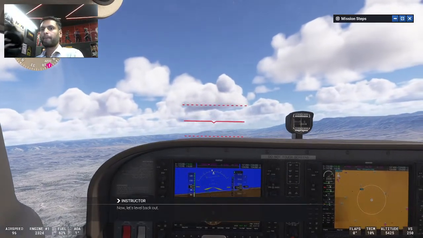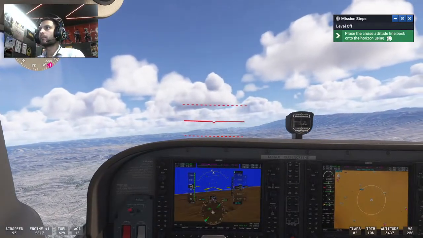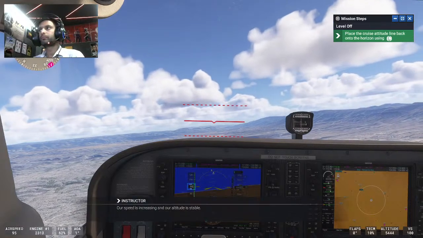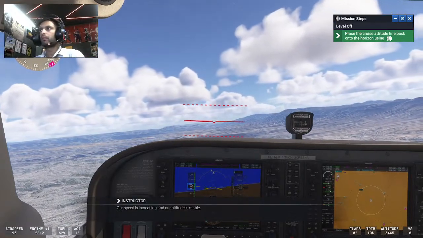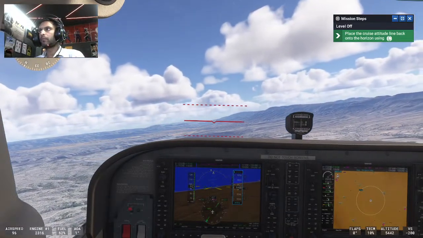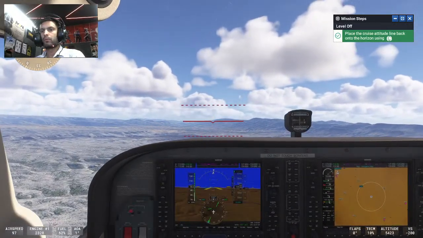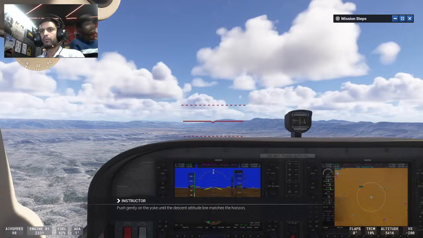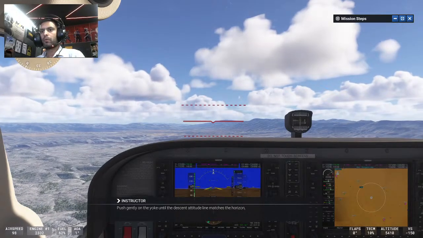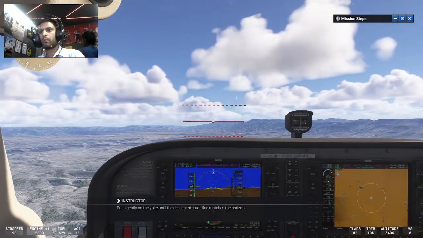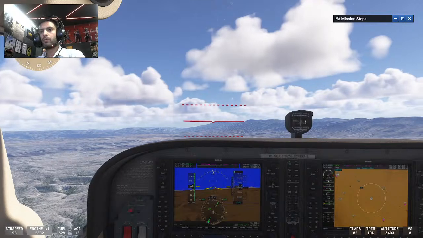Now, let's level back out. Our speed is increasing and our altitude is stable. That's good. That's okay. Push gently on the yoke until the descent attitude line matches the horizon. Then maintain that attitude.